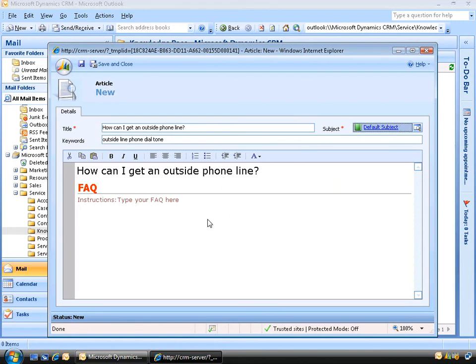Now, for the body of our message, we'll click inside the body here, and then we'll start entering in the answer to this frequently asked question. So we'll say dial 0 on your phone keypad, then dial the number. All right, we're done here, so we'll click on Save and Close.